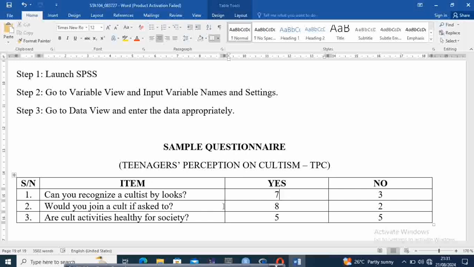The second question was, would you join a cult if asked to? Out of the 10 teenagers who were sampled or administered the questionnaire, 8 of them said yes and 2 said no. Then the third item was the question, are cult activities healthy for society? Yes came from 5 teenagers, no came from 5 teenagers, making a total of 10 teenagers. Now we shall be entering data from this questionnaire.